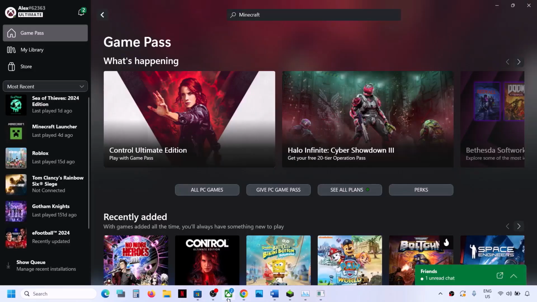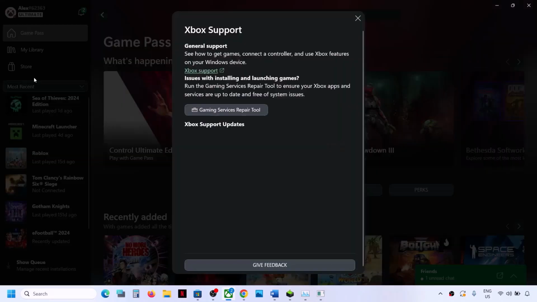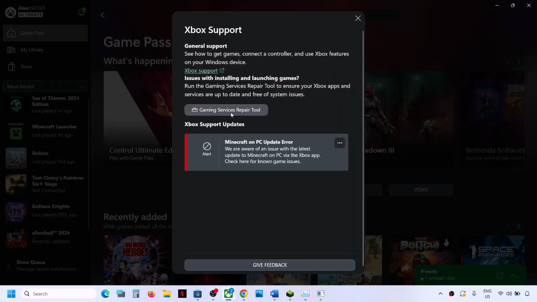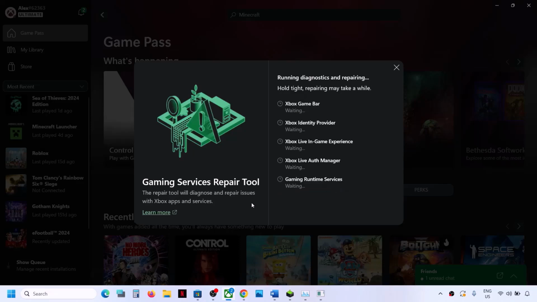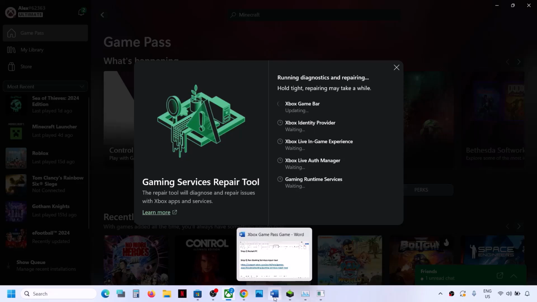If you have Xbox app, open Xbox app. On the top left here you can see a profile icon, click on it, then go to support, and over here also you will find gaming services repair tool. So you can click on it and then you can start repairing. Click on yes to allow and it will run a repair tool. So here you can see once this process is complete, you can try to launch the game and then check.